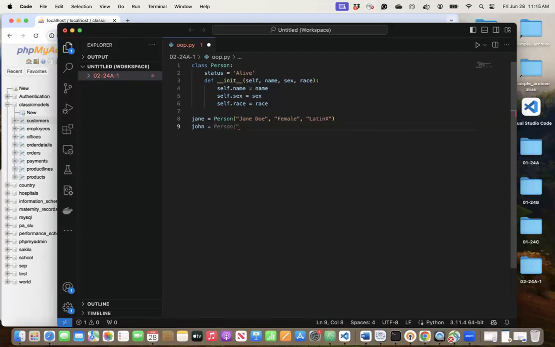Okay. Yeah. So we'll say Person and want to create another person. We'll say John, let's say John Smith. And John is, let's say, male. And let's say the race of John is, let's say, black.